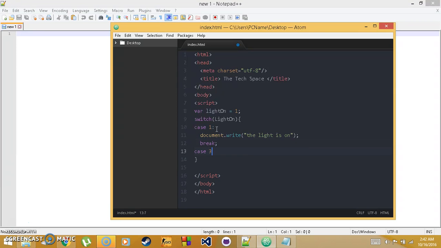Now to add another case, we have to do the same thing. Case of 2, but in this problem, there's no 2, there's just false and true, so 0 and 1. So in case of 0, in case of false, document.write the light is off. And then again, write a break.